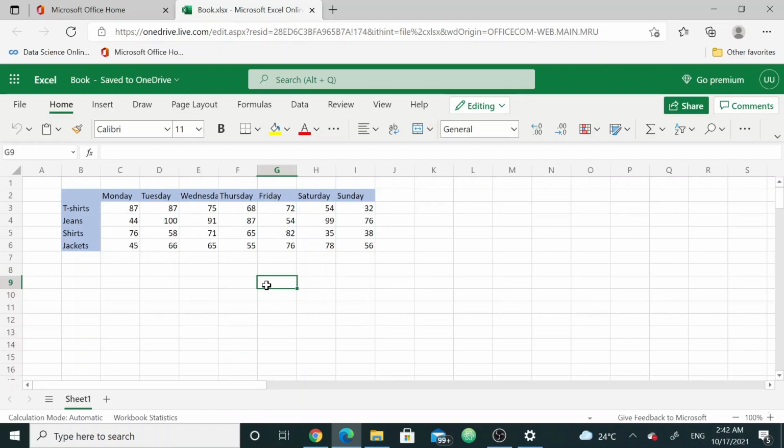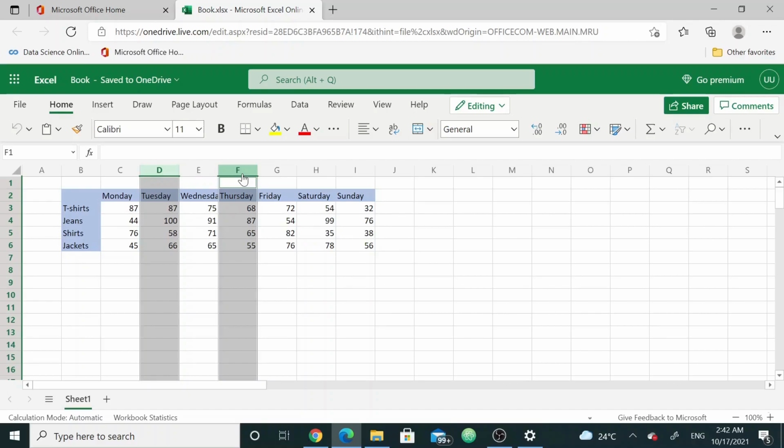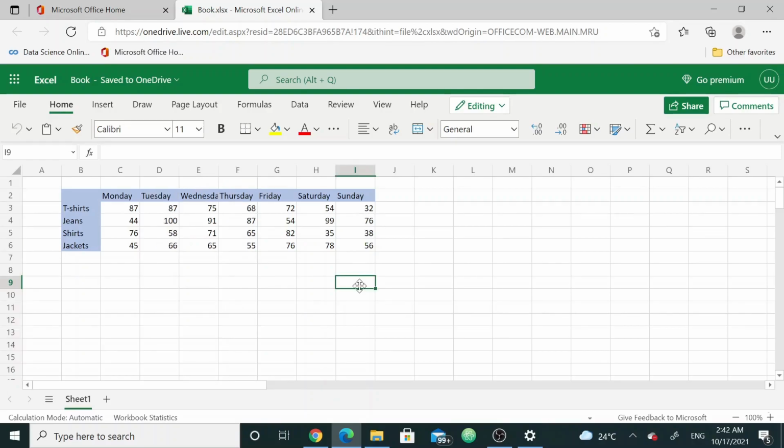Now, if you want to hide non-consecutive columns, use the Control key instead of the Shift key. For example, I have selected column D here, and if you want to select another column, that is F instead of E, which is the consecutive column, press the Control key and then select the column you want. Here you can see you have selected D and F, and then you can follow the same procedure that we have discussed.